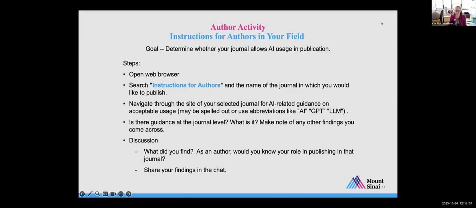The other thing I guess we would share is if you find something in the chat that they point out, feel free to share it in the chat. I'm going to just put a link in the chat to what I found for my journal.